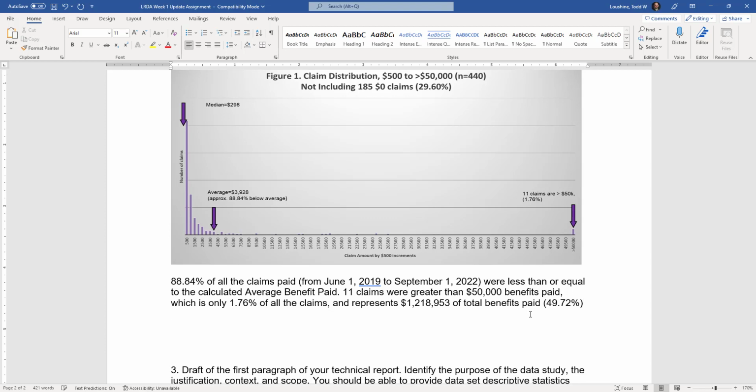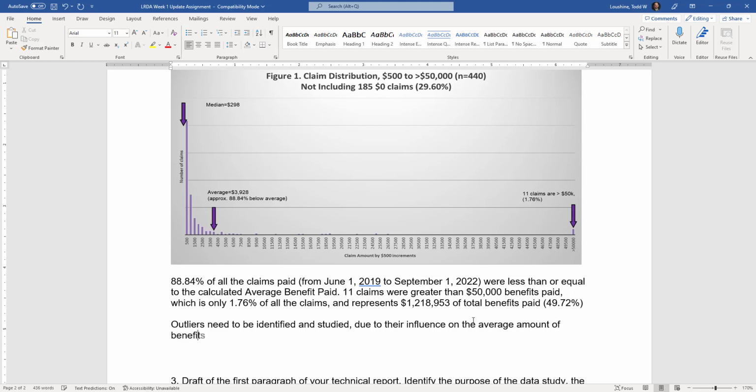So, based on this here, outliers need to be identified, and studied due to their influence on the claim, the average amount of benefits paid.